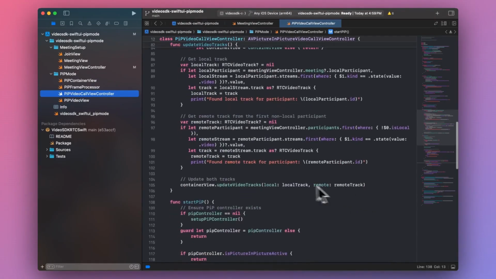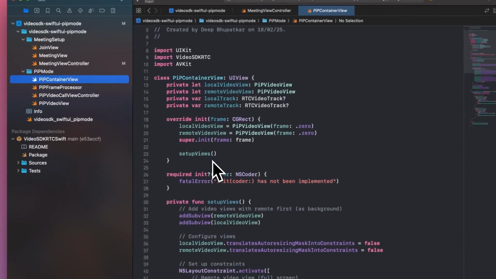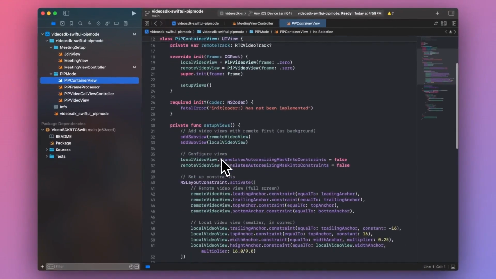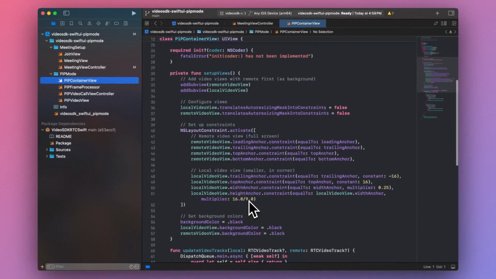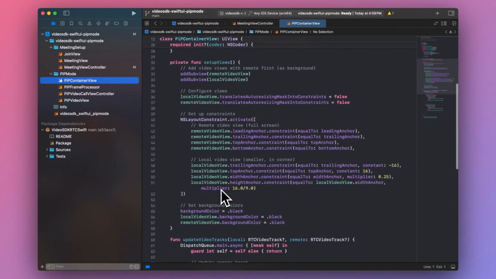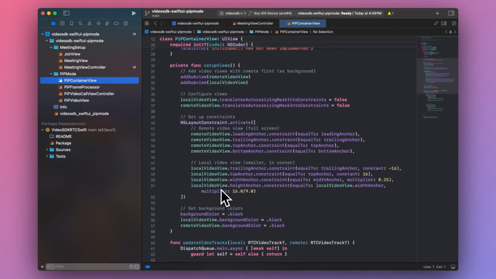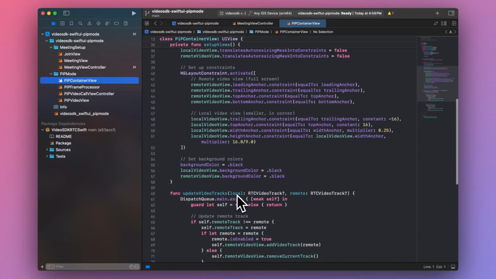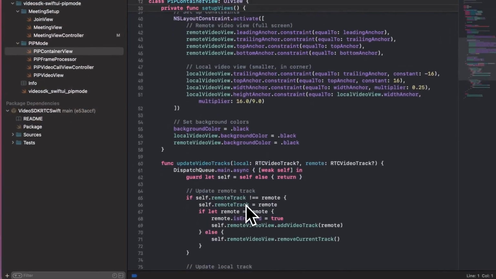And now we jump into the PiP container view. This view organizes the layout for our video feeds. It creates the arrangement where the remote participant video fills the entire PiP window, while your own video, meaning the local video view, is smaller and sits in the corner on the left side. The container view handles proper sizing and positioning.